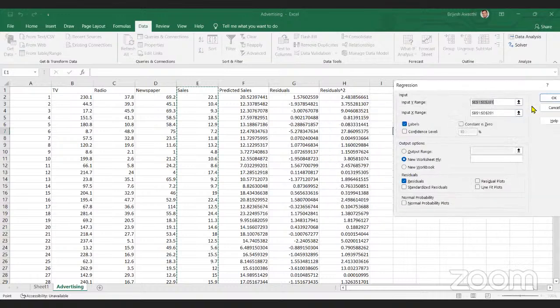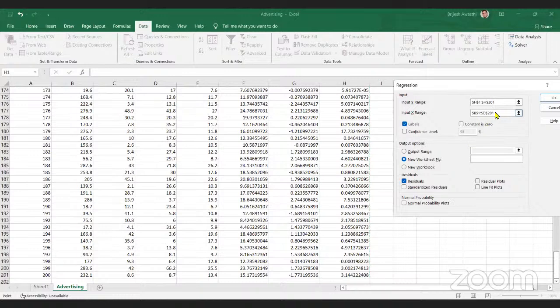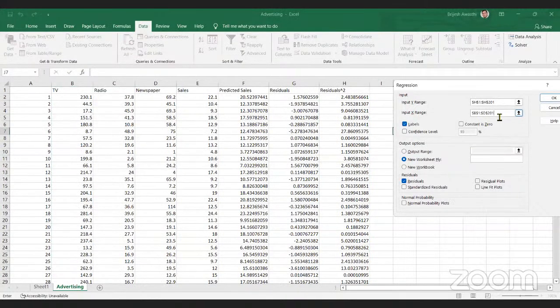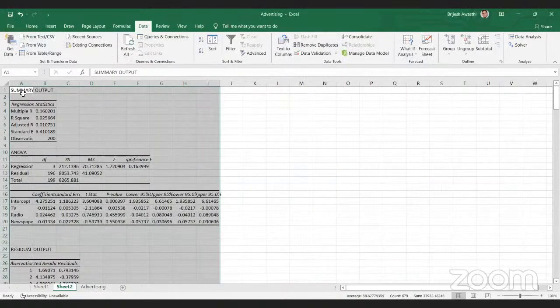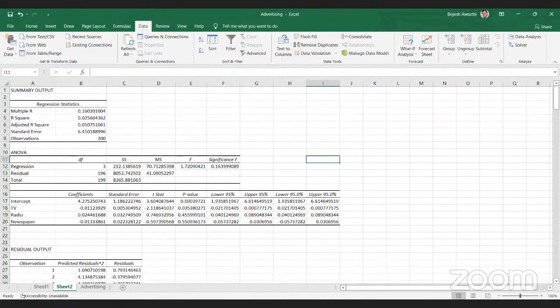What is our Y? Residual square, yes or no? Yes, sir. Square of residual is our Y. What about our independent variable? Same, TV, radio, newspaper. All are same. Just click OK and check the values. There is a problem, yes or no? Yes, sir. So linear is a problem and R square also.